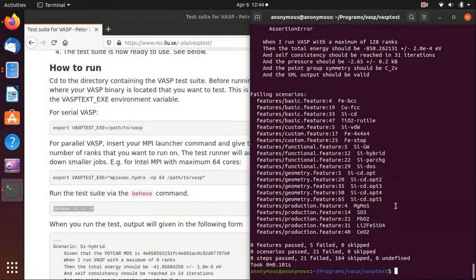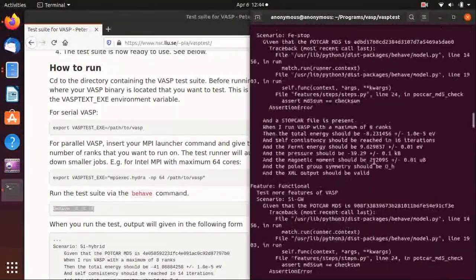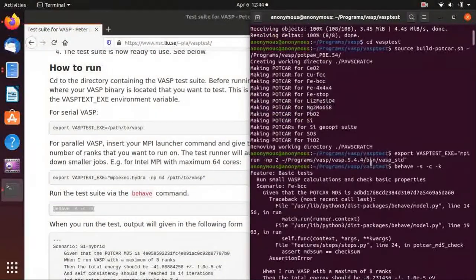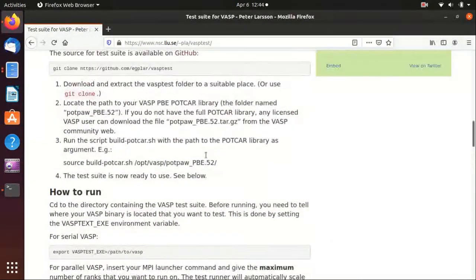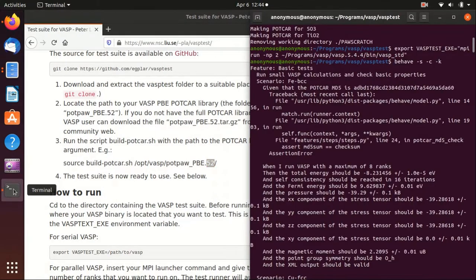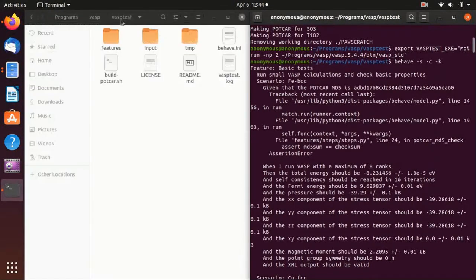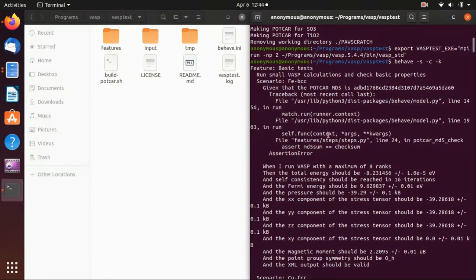and you see that everything fails. If we scroll back to the beginning, you see that it is an assertion error, MD5 sum checksum of the POTCAR. Of course, the MD5 sum will be different because we use a different version of the POTCAR, or let's say pseudopotential library. They suggest to use 52, and in our case we have the 54 version, which you can see from here. But actually this is not a disaster.